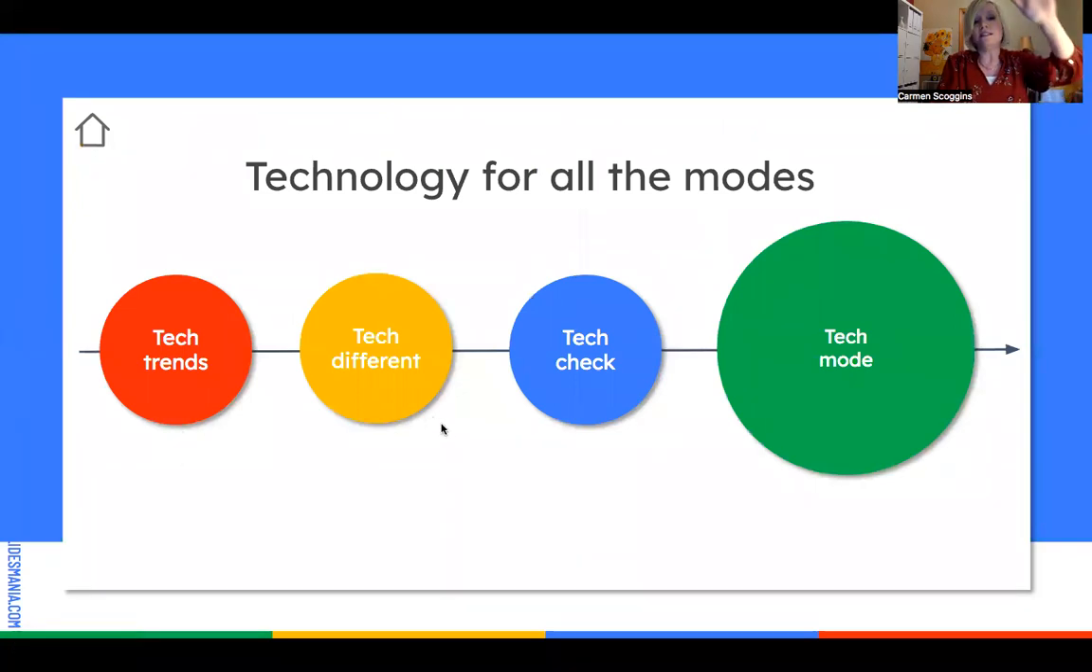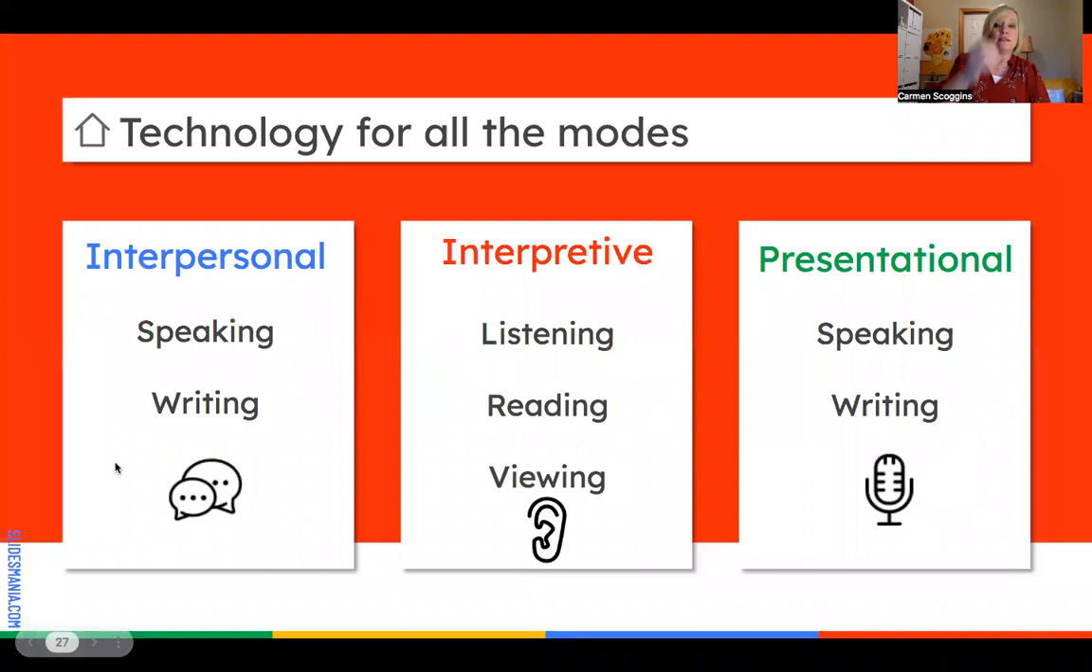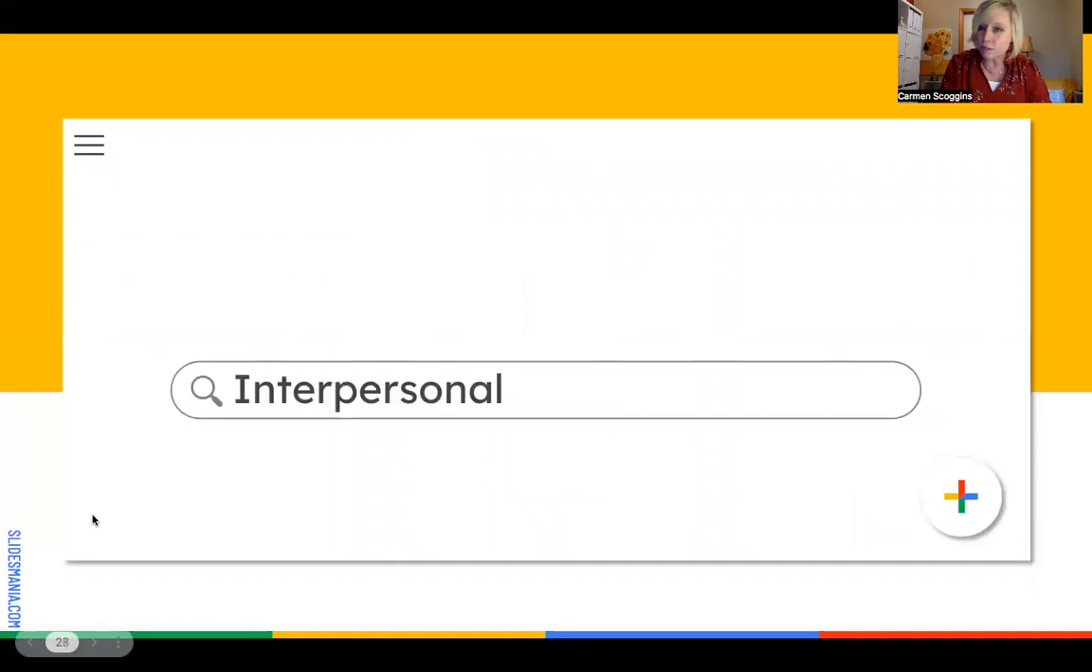Okay. So we've hit trends, differentiation, assessment, and now technology tools for all the modes of communication. And of course, these are the three modes: interpersonal, interpretive, and presentational. Interpersonal, we'll start with that first. Now, again, these are just tools. The best interpersonal is this, two students talking, or you talking to the students, right? That's the most effective form of technology.